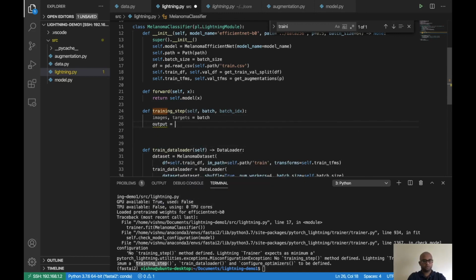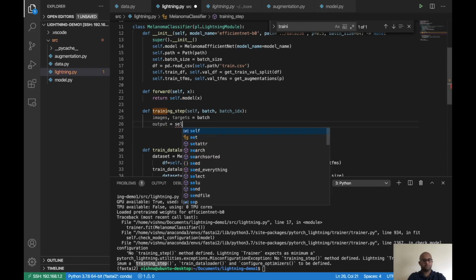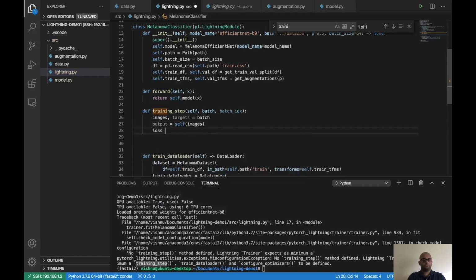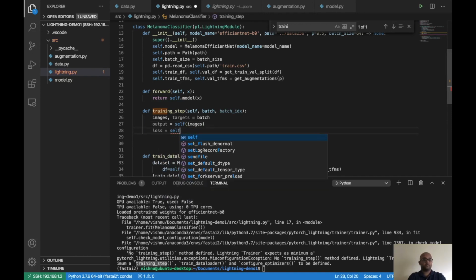Let's call it output, and let's say self of images. You can either say self or self.model, because since it's a PyTorch Lightning module, when you say self directly, it calls the forward code. To save a few strokes you can just say self of images. And then you want to compute the loss, right? So we have not defined the loss.